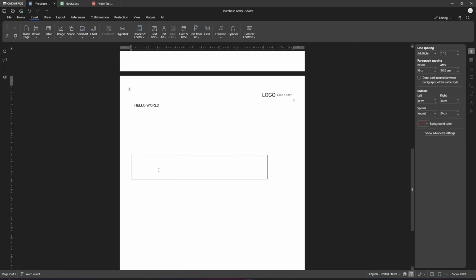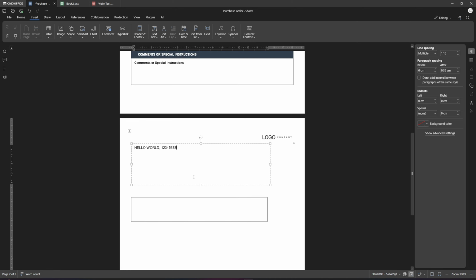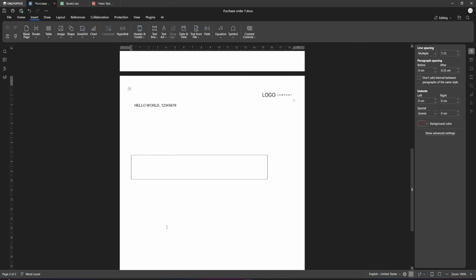So if I now click right here, as you can see, these border lines are gone when I click out of the box. So it's pretty cool. You can keep everything organized with these boxes, but at the end you don't see them.